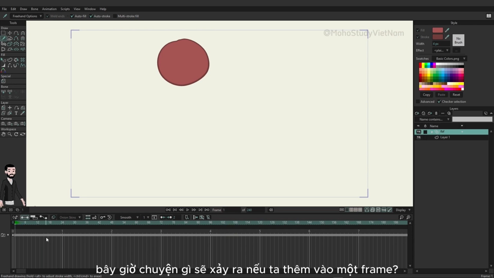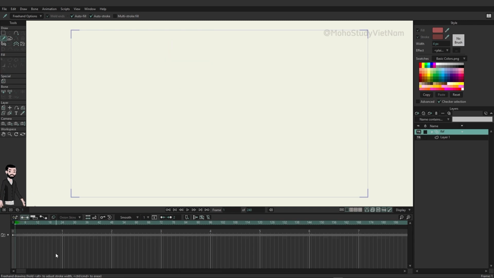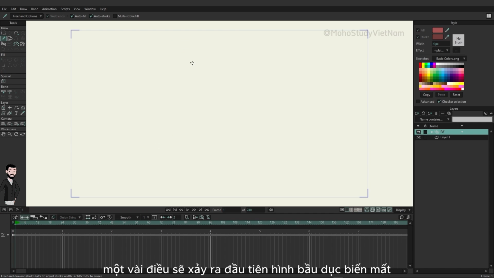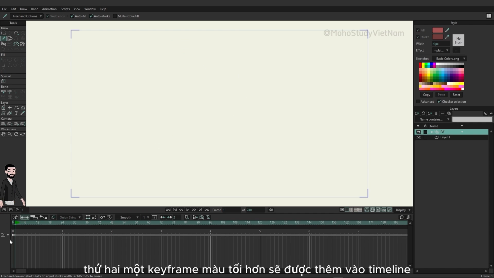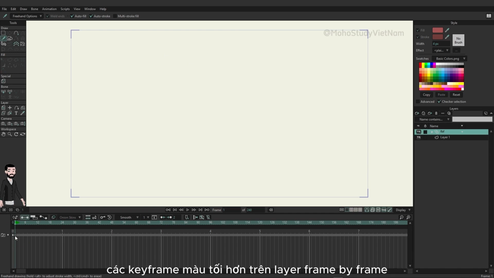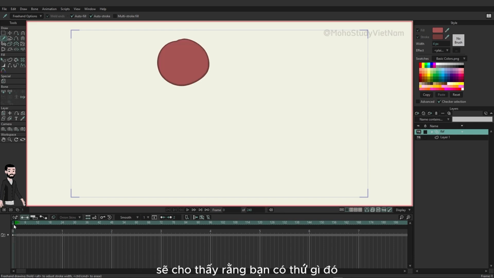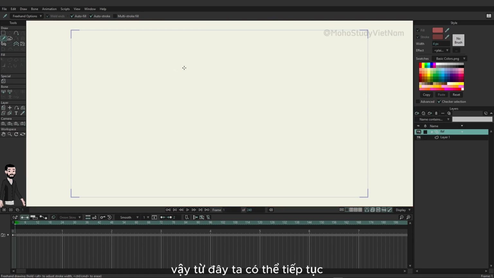Now, what happens if we add in a frame? Come over here and click on New Frame. A couple things happen. First, the oval disappears. Second, a new darker keyframe is added to the timeline. Darker keyframes on your frame-by-frame layers indicate nothing is currently on that frame, while the white layer will indicate that you do have something drawn on that frame. So from here, we could go in and continue the frame-by-frame process of drawing things out.